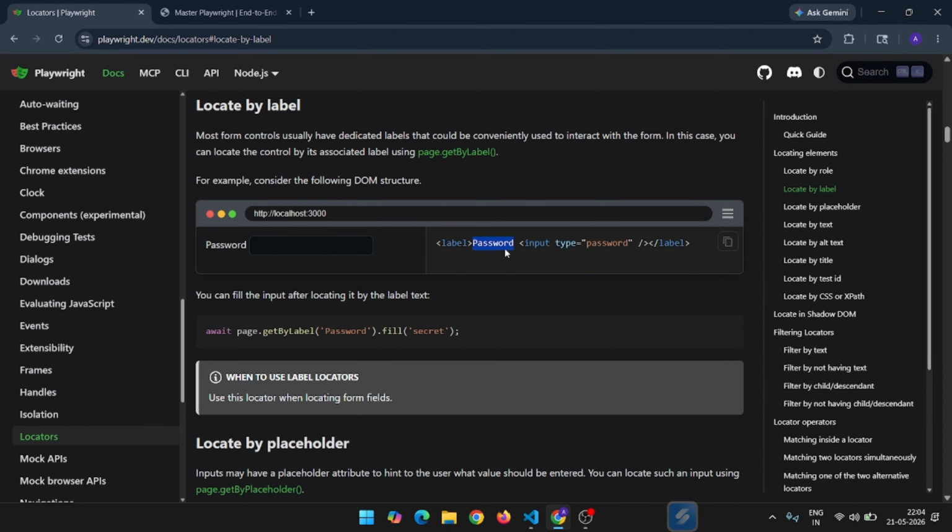So this is an example where you can see that we have a label tag and then we have a text called password. If you come across scenarios where the web element has a label tag as well as the text, you can make use of the GetByLabel locator which is provided by Playwright.